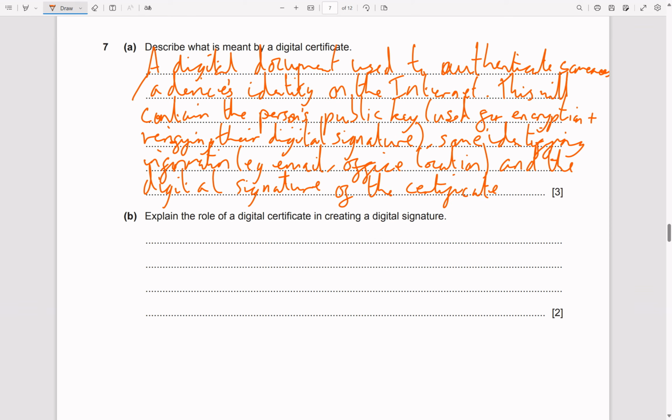Maybe here you could just say CA, but I'm just going to write the whole thing: certificate authority that signed it. So I think that's okay.